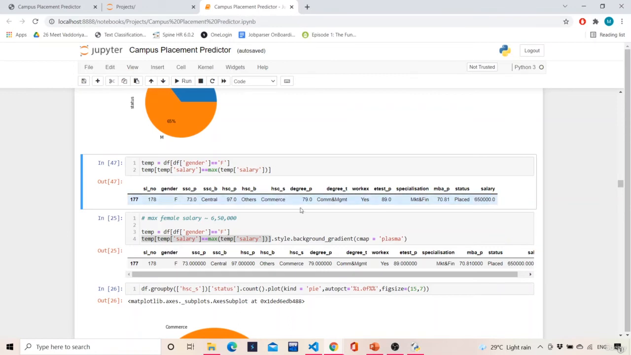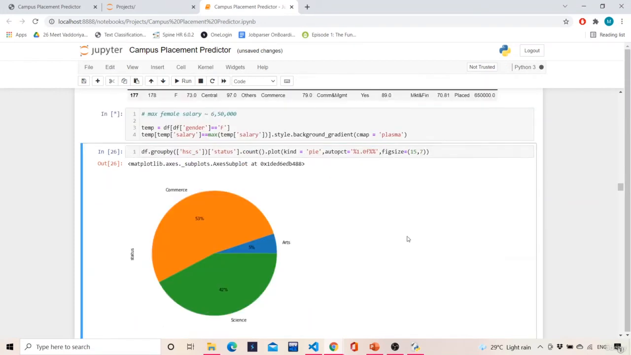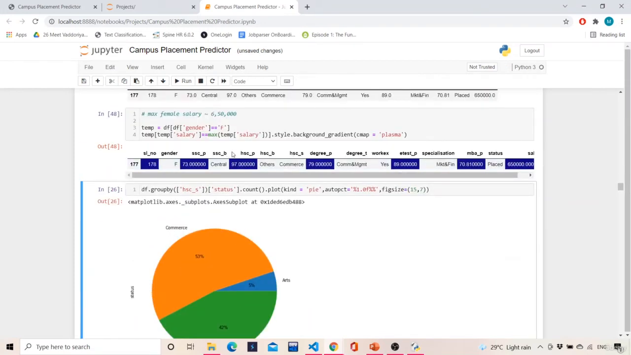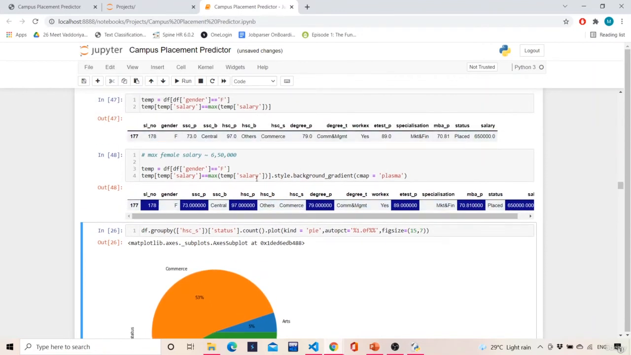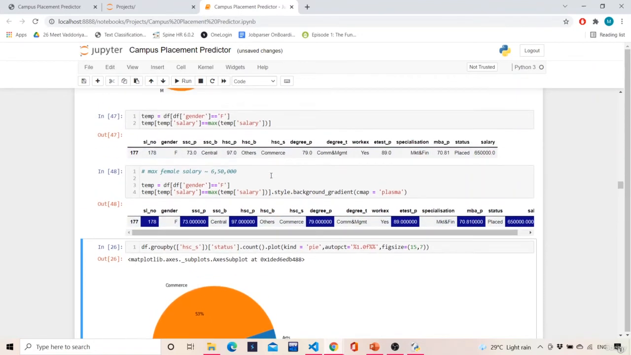Okay, so I want to give some kind of styling to this data frame. For that I'm using dot style dot background_gradient, and I'm giving the color map as plasma. If I execute this, you will see I'll get some colors over here. It's just giving style to this data frame, nothing more than that.